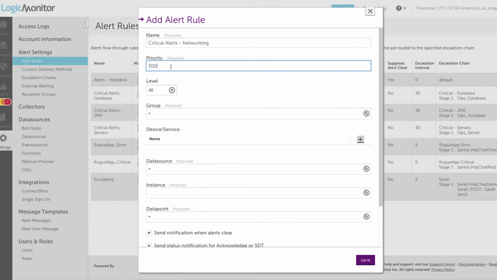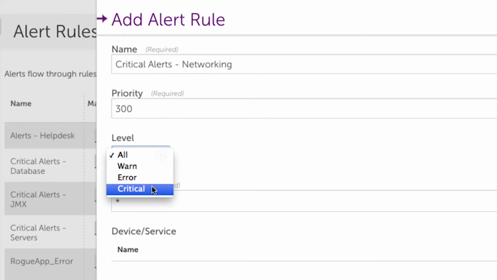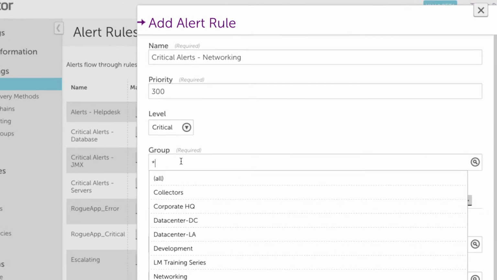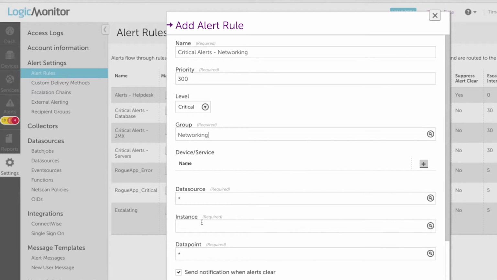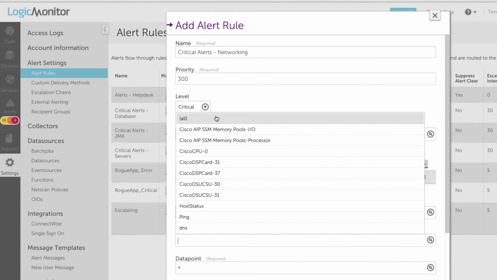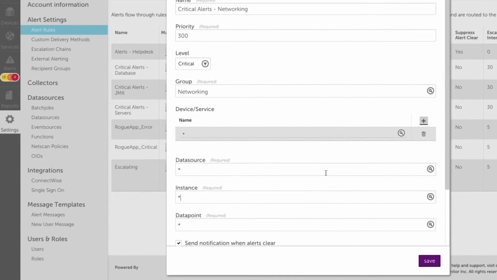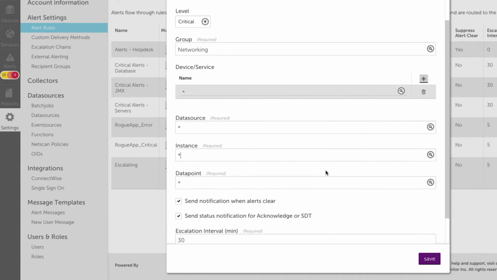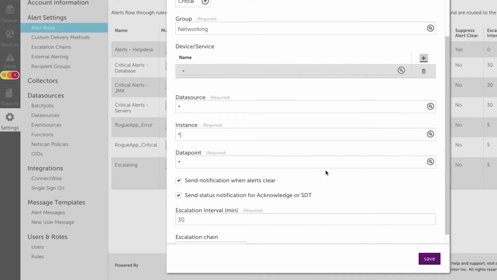We will set the alert level to only match critical alerts, and only alerts from the devices in the networking group. And we want it to apply to all devices in the group. We also want it to apply to all data sources and data points, so we will wildcard these fields. Suppressing alert clear messages will not send a message to recipients when the alert clears.